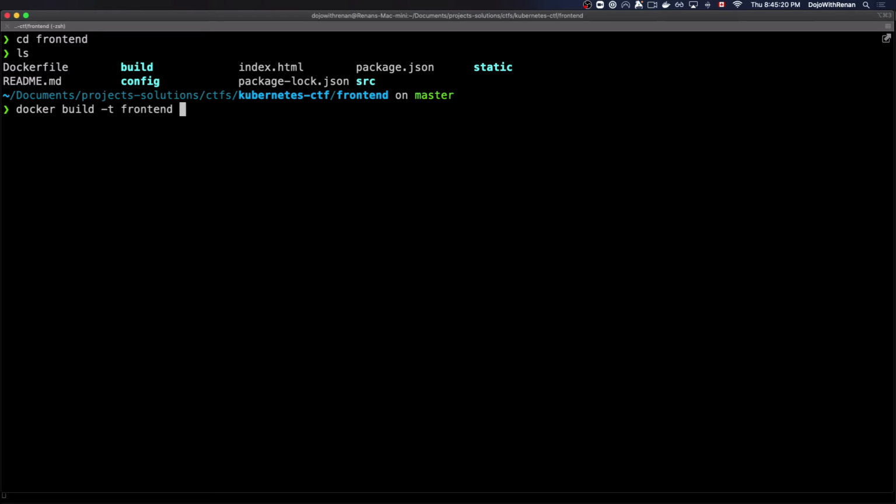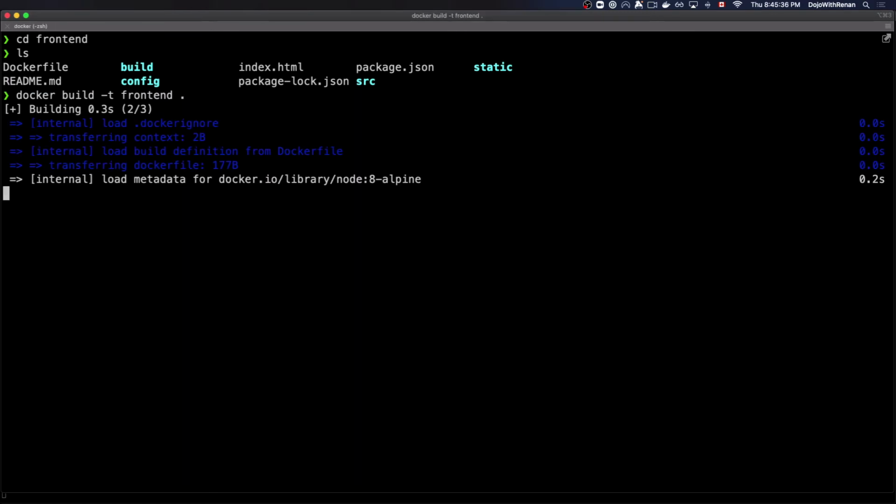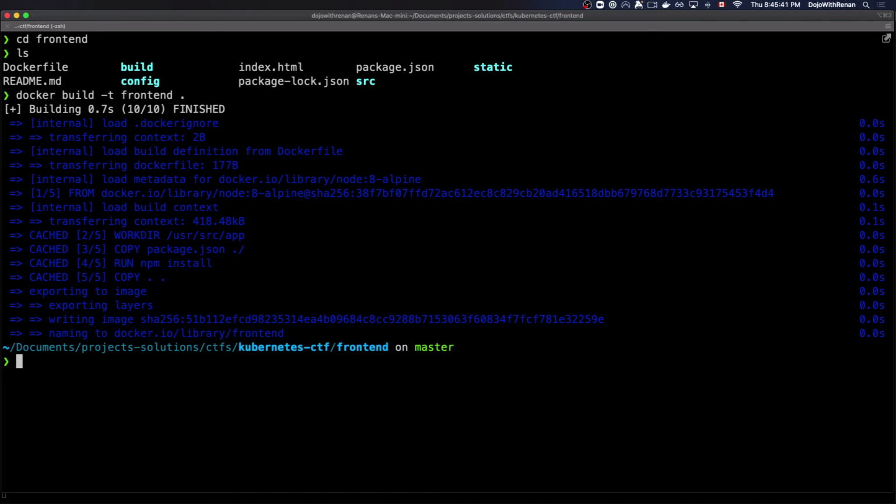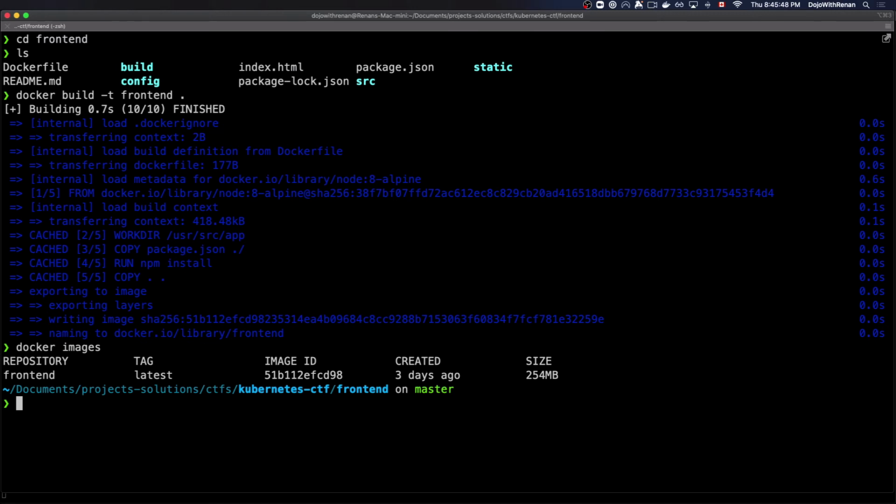Then I need to tell Docker where to find the Dockerfile. And in my case, the Dockerfile is in the current directory. So that's why I'm just going to specify dot. Now let's hit enter. And there it is. The image was built. Now if I do docker images, I should be able to see this image there. And there we go. So we see frontend.